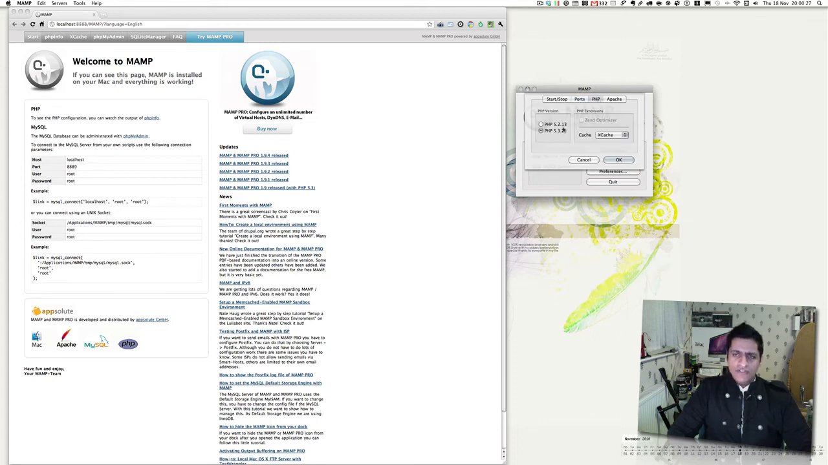PHP gives you the option of which PHP versions you want to choose. It also tells you what kind of cache you want to use, and Apache. This is important: any website that you create, all your documents and everything, are going to be stored in that. So they'll be installed in applications/MAMP/htdocs.